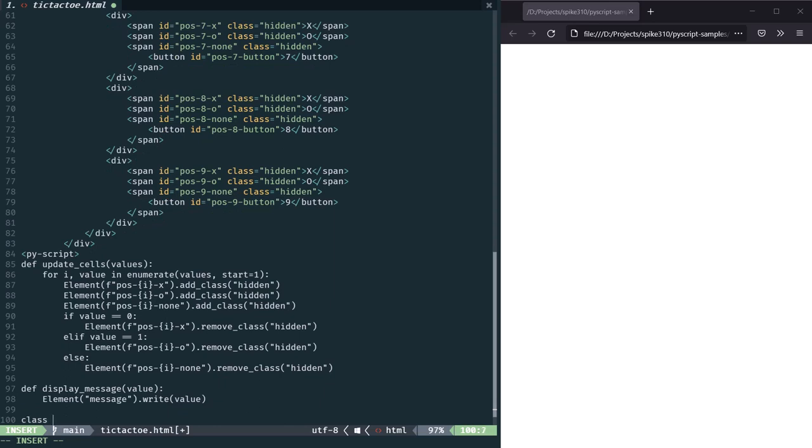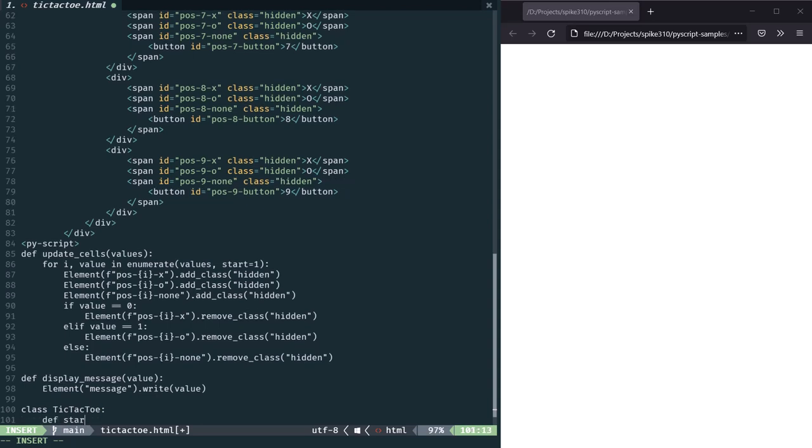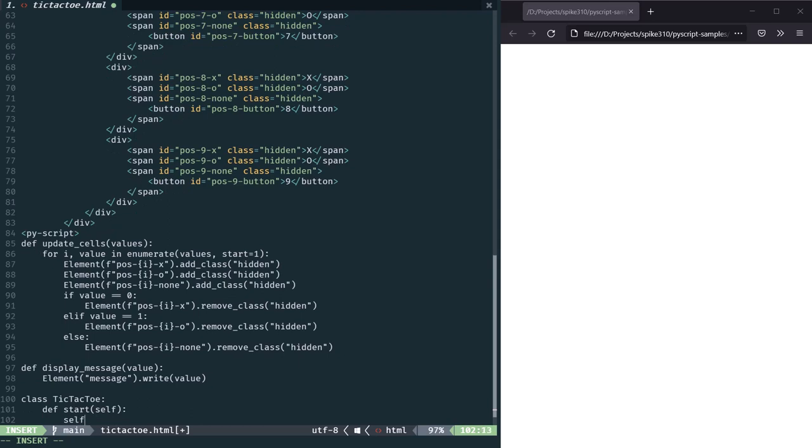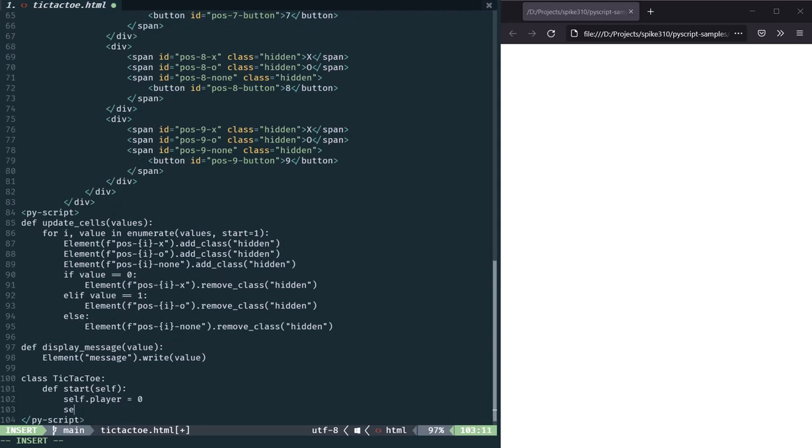Now we come to the core game logic. Let's create a class tic-tac-toe, and we'll start by creating a method which will initialize the game. First, we set the player to 0. 0 is going to be player X, and that's going to be the starting player.